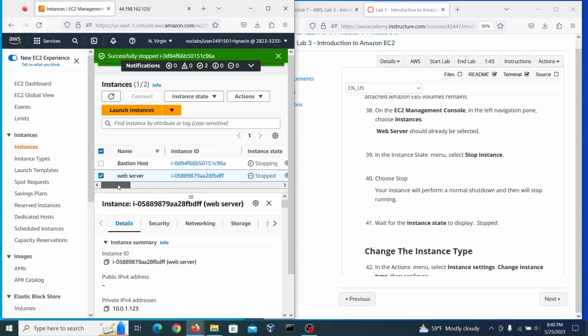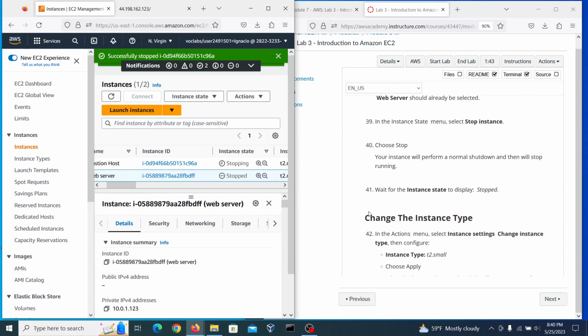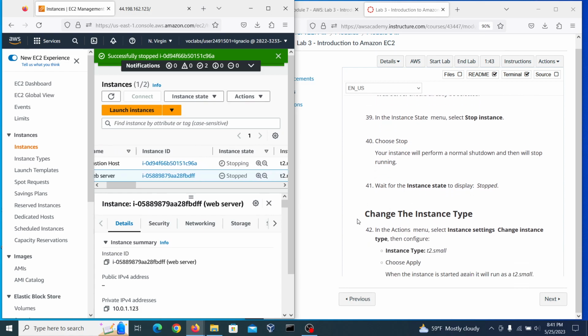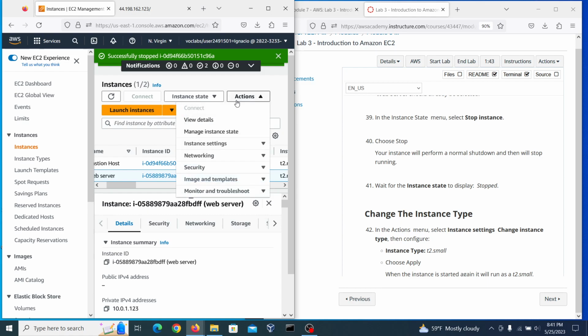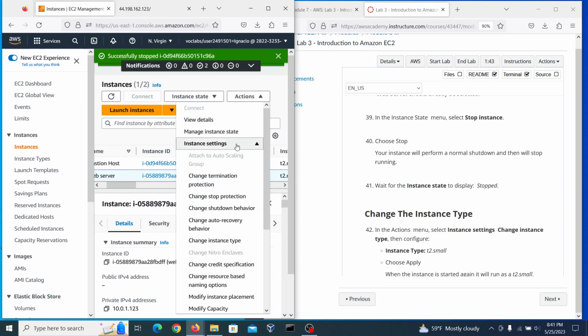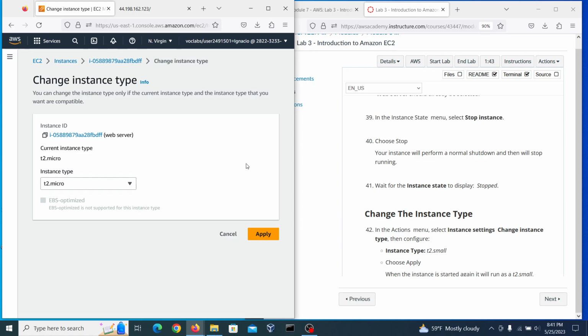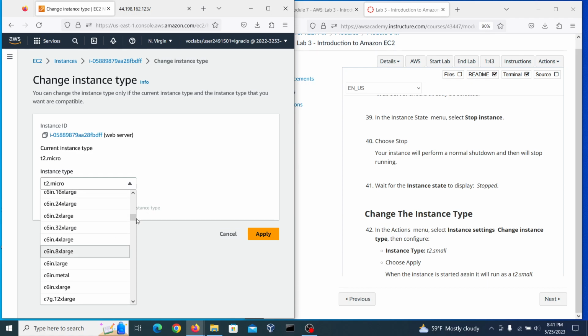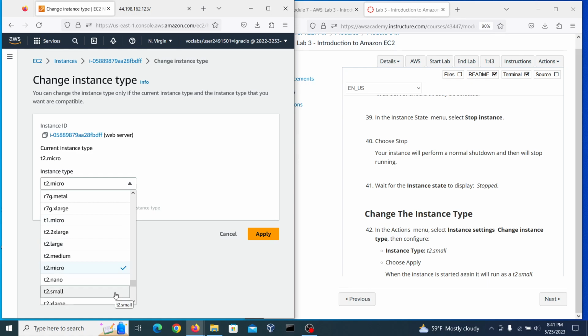Okay, now that it's completely stopped, we're going to change the instance type. So we're going to go to the actions menu, select instance settings, and choose change instance type. We're going to put a T2 small. Go ahead, click apply.